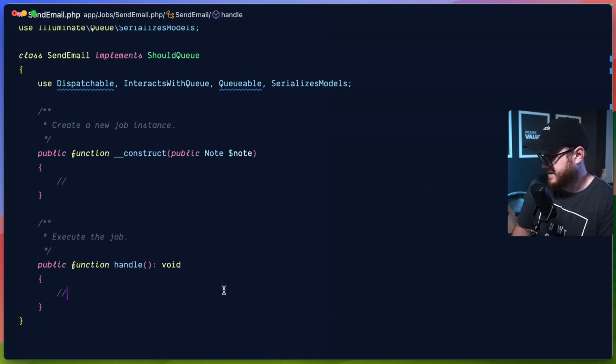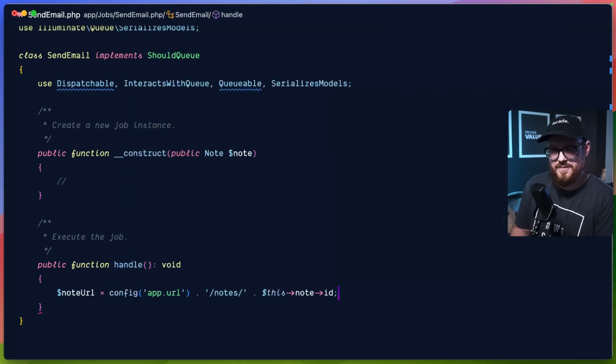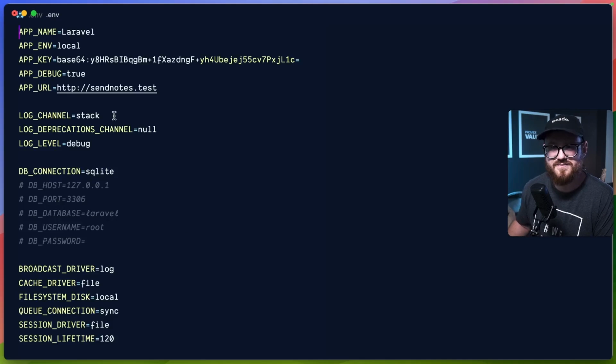Perfect. And then in the handle, we can say the note URL is going to be config app URL /notes this note ID. And this is basically just saying, okay, I want to get the public facing URL of the note. So we're using the app.url. In our environment variable, we're saying this is send notes.test. And so that's going to be the public facing URL of this particular note.